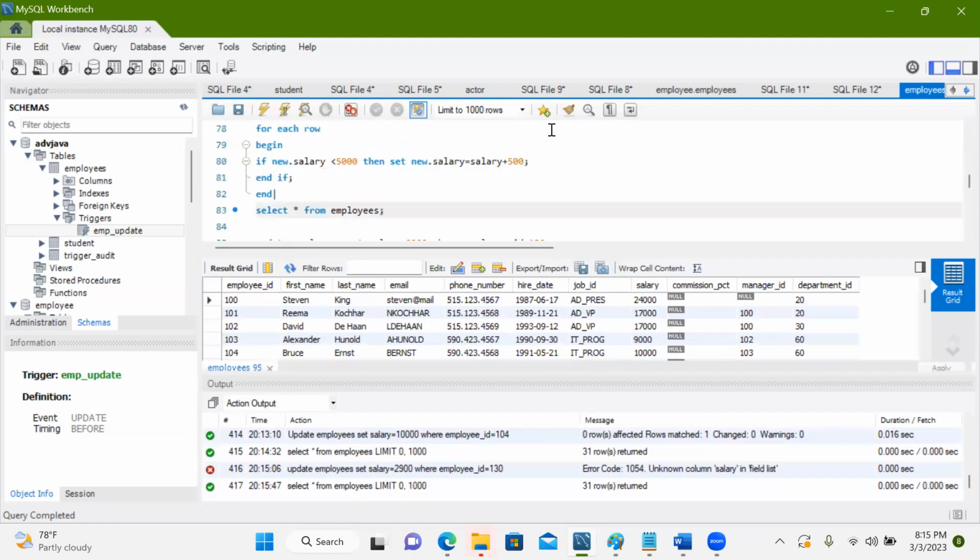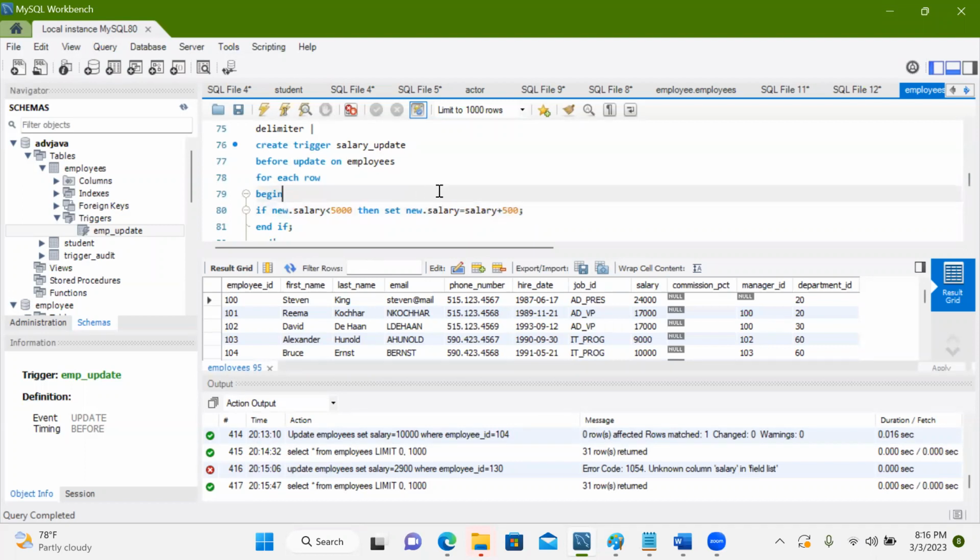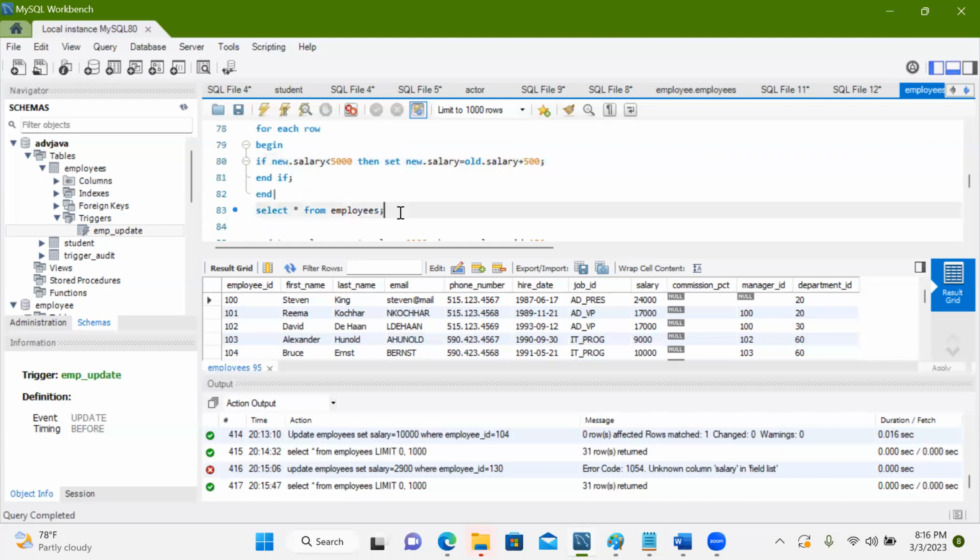Okay, select star from employees, and what we are doing in this trigger: on which table we have created the trigger. Create trigger, the trigger name, before update on employees for each row. Begin, if new dot salary, the salary spelling is also the same, less than 5,000, then set new dot salary equal to salary plus 500. Okay, maybe it's old dot salary we have to give or what? I think so. Okay, so let me drop this.